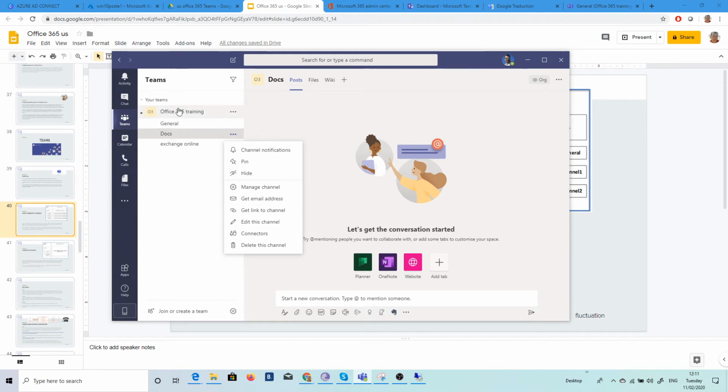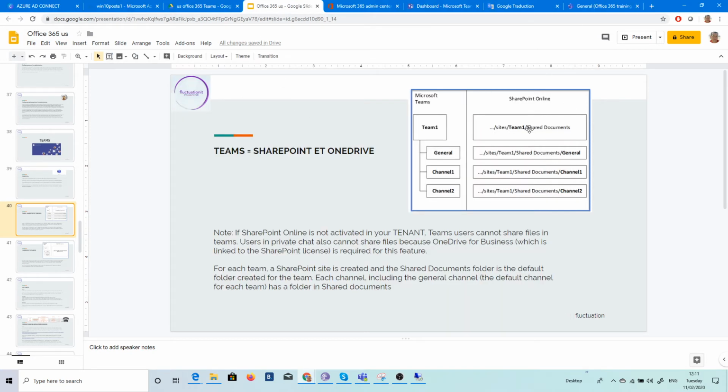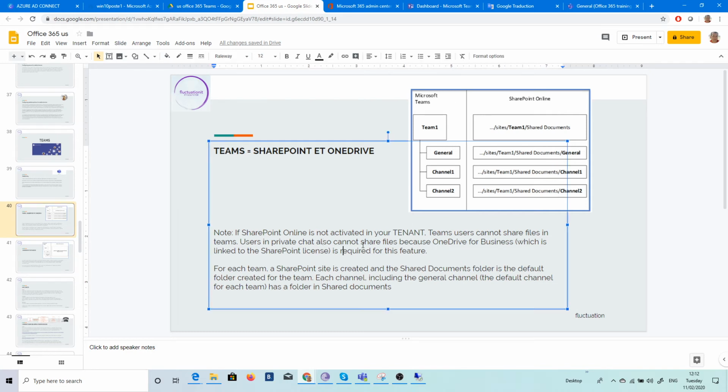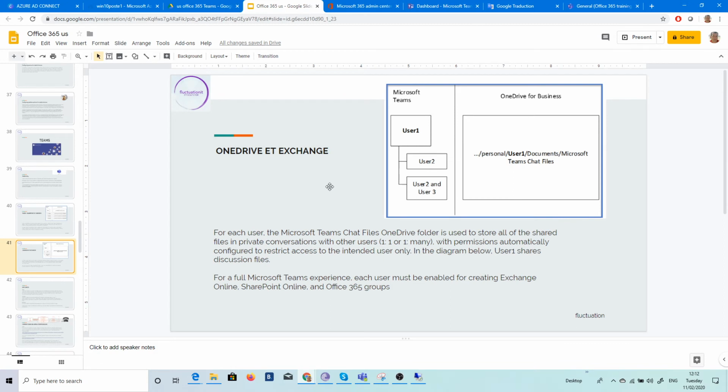Okay, so when you create a team and when you create a channel, of course, it's automatically created on SharePoint. See this site here. So it's like a site, and channel 1, channel 2. So remember that it's very important, because otherwise, of course, if you don't have SharePoint and OneDrive, it will not work. I really don't know any company that is not using SharePoint and OneDrive. And Exchange also, okay, it's very important.